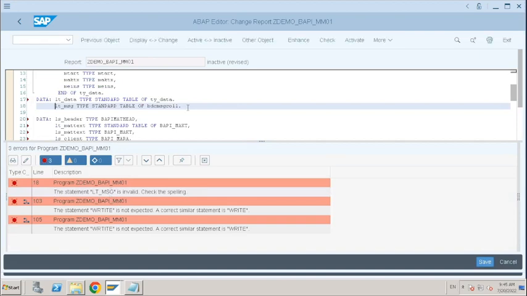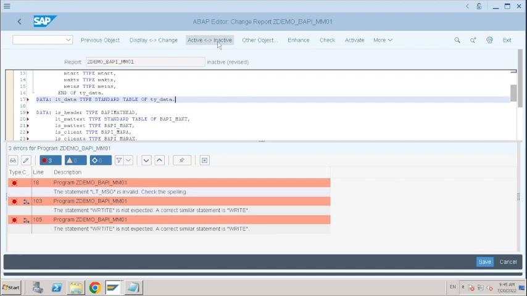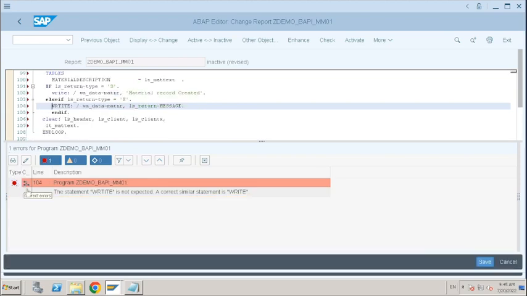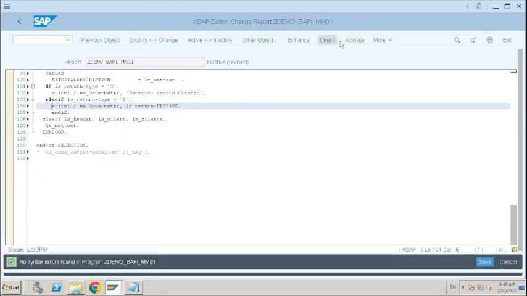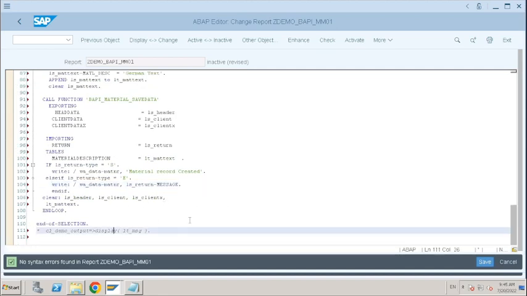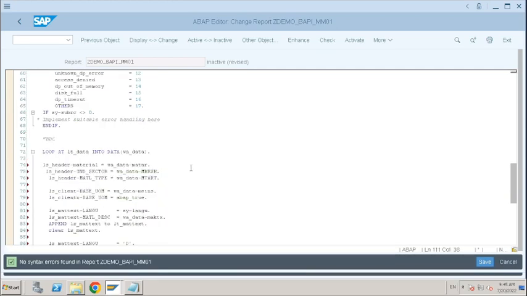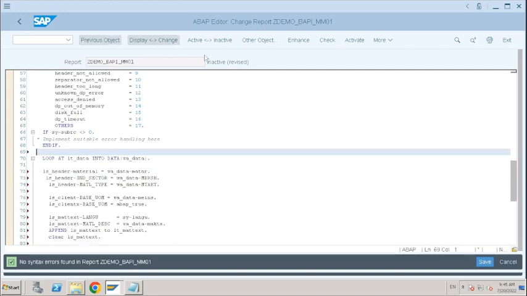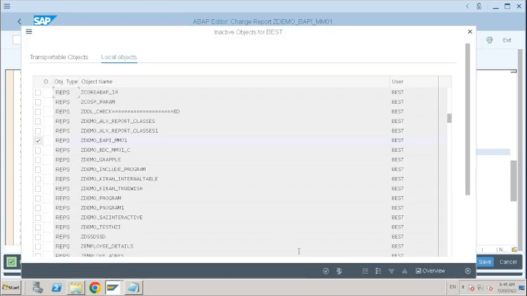LT underscore message, we don't need this. Check. There is a spelling mistake. No syntax errors. Clear, right? We'll do one thing. The output is not required. Anyway, we are using a write statement to display the output. Activate it.